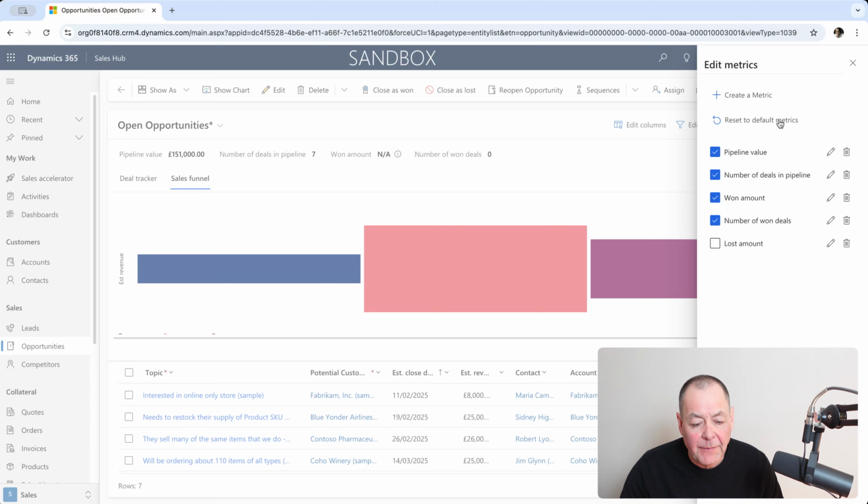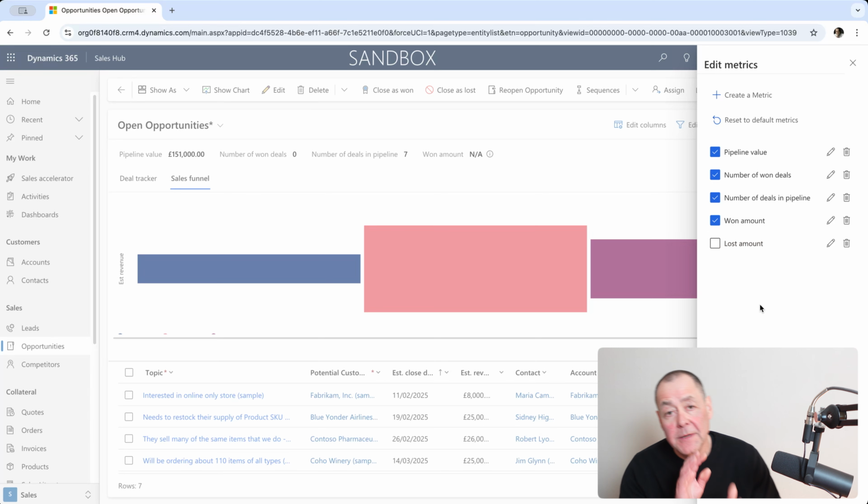I can also get it back by resetting it to default metrics, by the way. And also, if I want to move things around, I can drag and drop things so I can change the order in which they appear, which is pretty powerful. But the best thing about it is I can create my own metric. So that's what I'm going to do now.